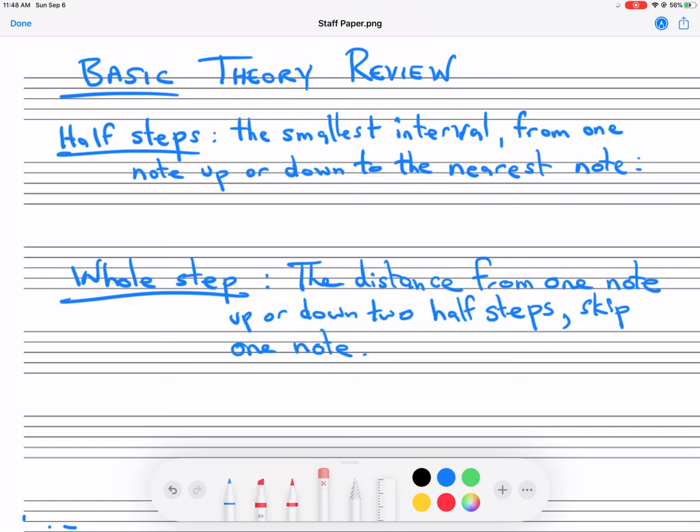Today I'm going to do a quick basic theory review of half steps and whole steps, and I'm going to show you how they're used to write scales. Now, a half step is simply the smallest interval on the piano. It's the smallest interval that we use in Western music. So it's from one note to the very next note.